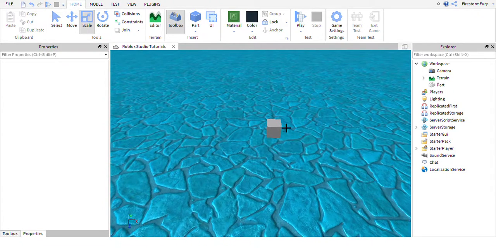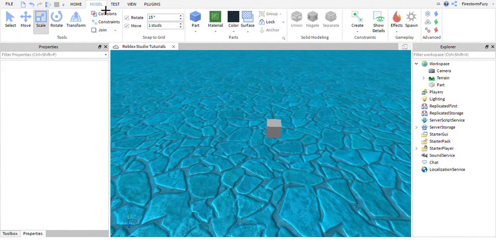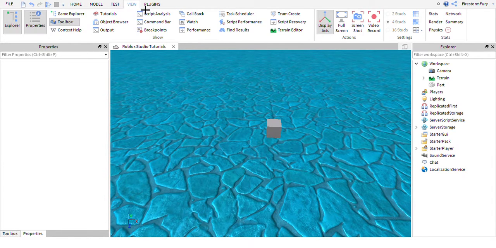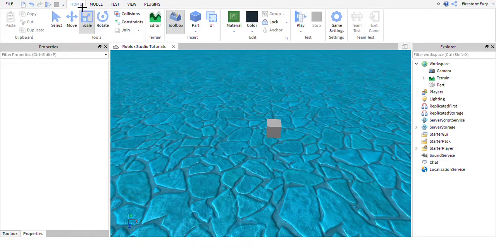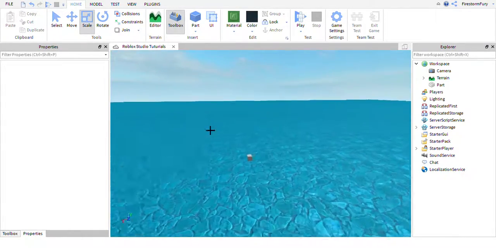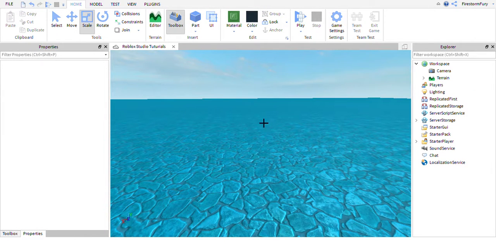Let me just think, is there anything else? I'll go over those other things in a different lesson. I think that's pretty much it. Yep. Okay. So when you're done, you want to save it. I'm not going to save it because I didn't really do anything important here. You can either save it to a local file on your computer, or you can save it to an online thing on Roblox. And that's that.